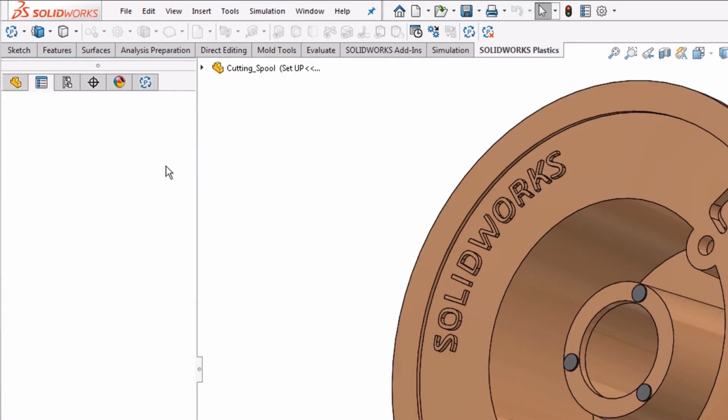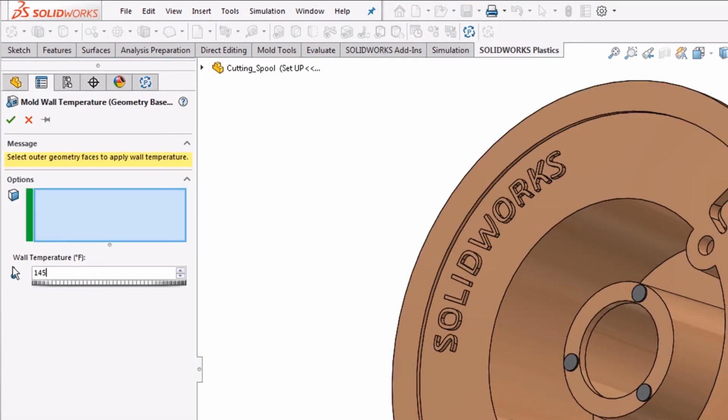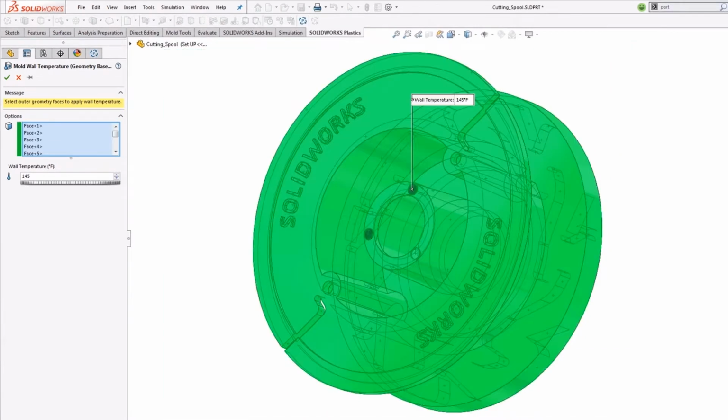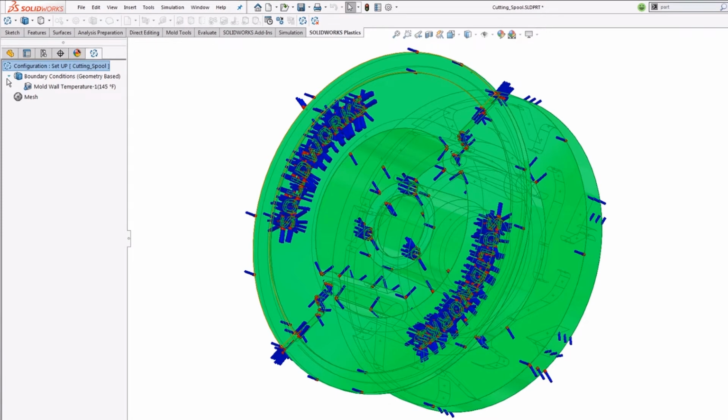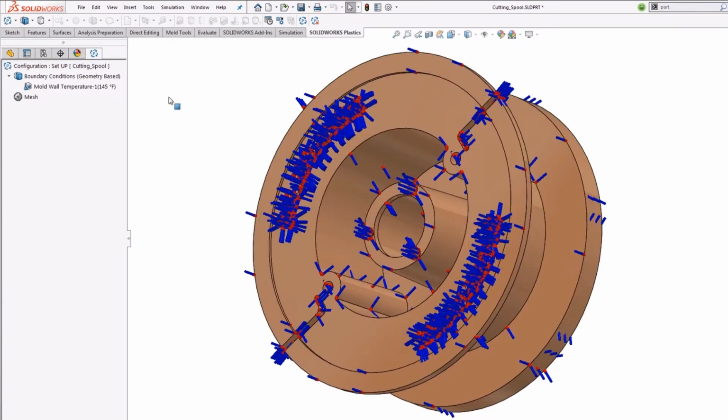Many times you want to define a preset mold wall temperature. Again, with 2019, we can do all this work pre-mesh as a geometry-based setting. Any dimensional or material changes will not affect this boundary condition.